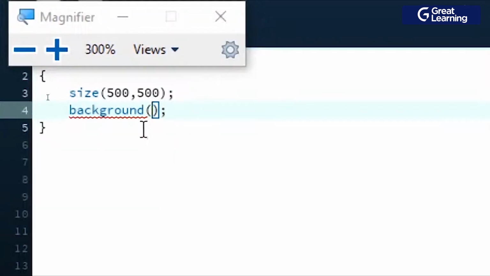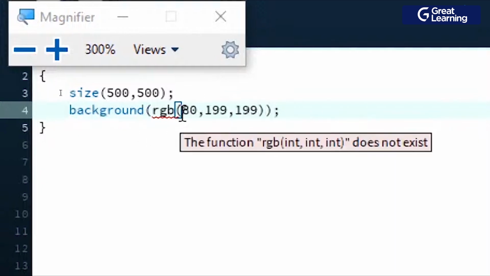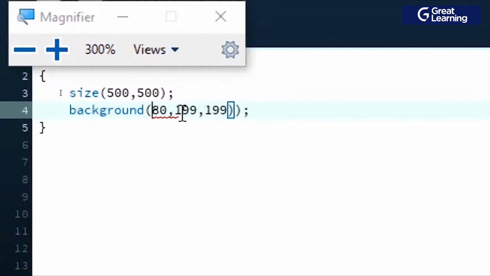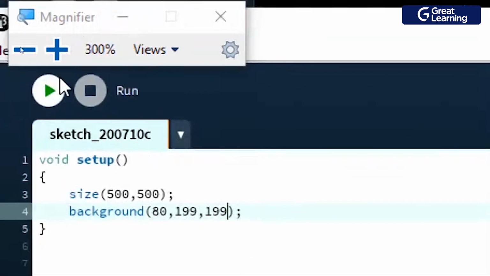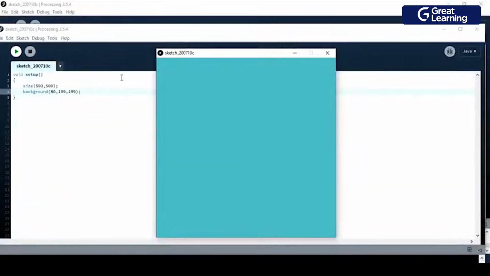Okay, done. So then we will just paste here. Then we will just remove these RGB signs. Done. Now when we try to run this, you see our color has changed. The background color has been changed.